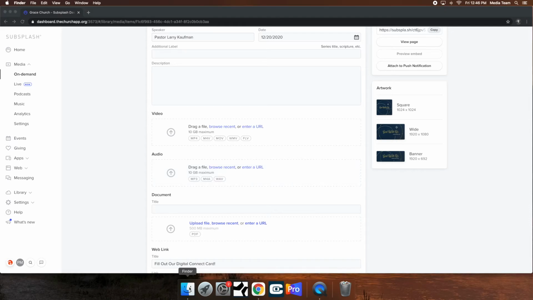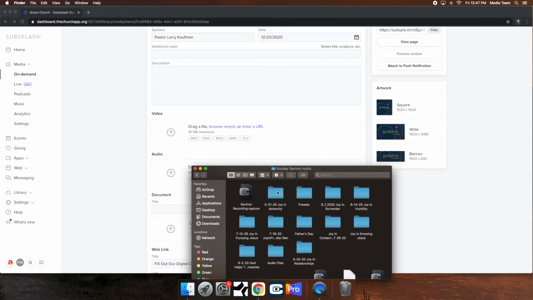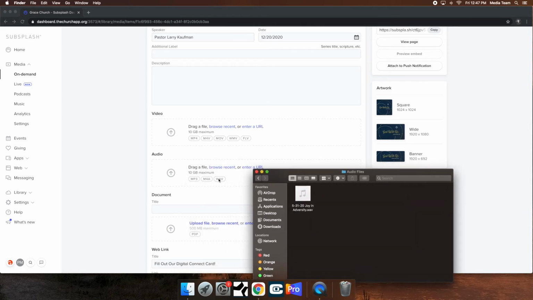I go into my Finder and go into my documents. I have a folder that says Sunday Sermon Audio. Basically just go wherever you save this audio. I'll just click this one just to have one. This one is a WAV. You'll notice you can have MP3, M4A, or WAV. WAV usually takes longer to upload, so I generally save it as an MP3.